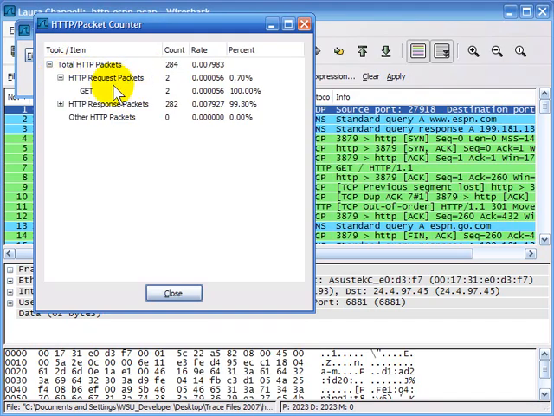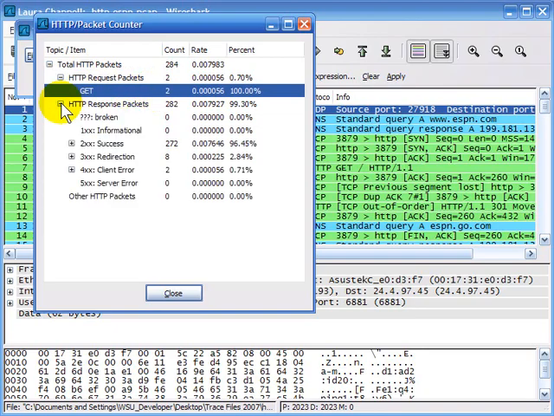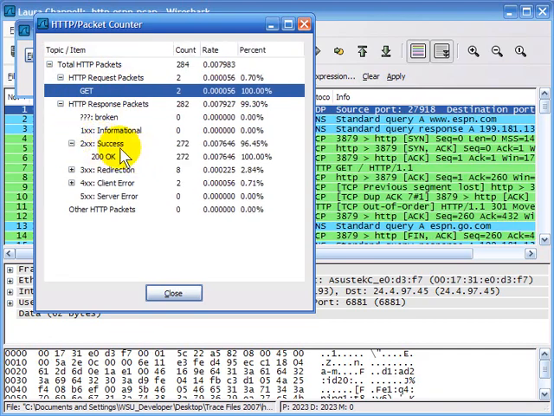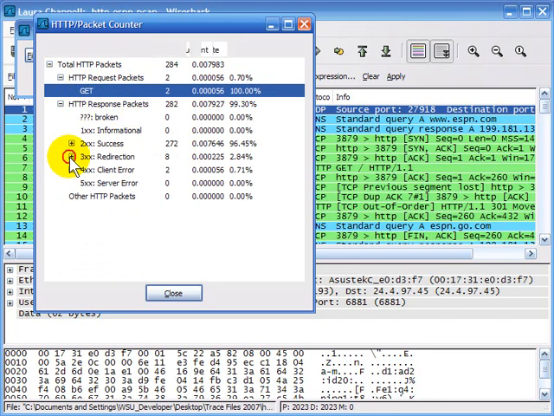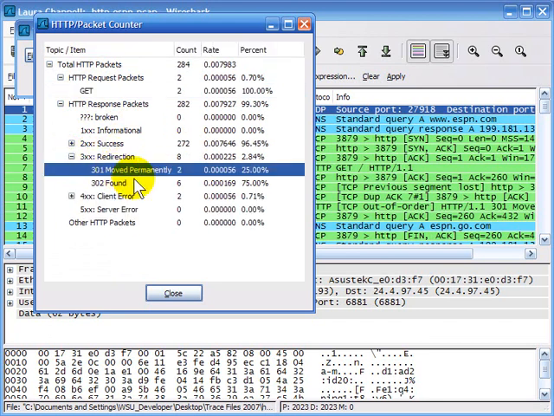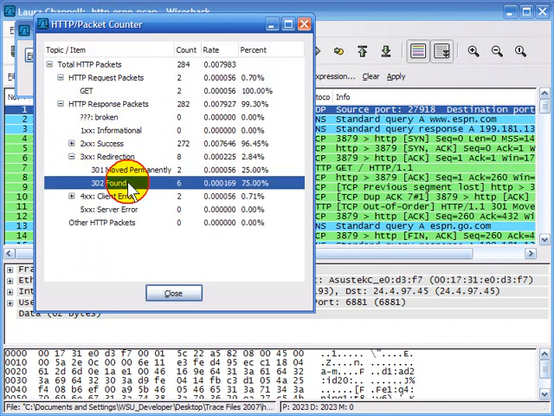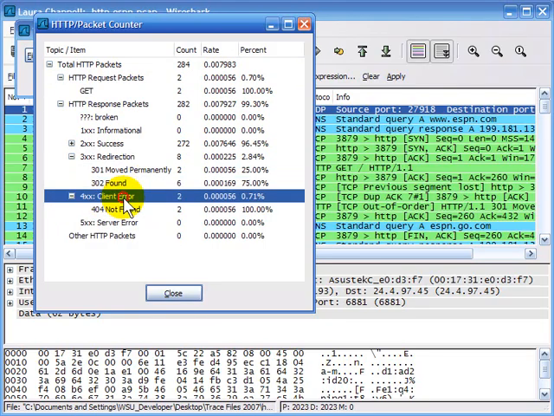There are the HTTP request packets that my client made. It made 2 GET request packets, and here's the classification of the responses. Now here we can see we've got some success packets. 272 packets are success packets, and there are redirections sending us to different websites. Hey, this is moved. This was found, and let me tell you where to go to get it. There are also some things listed as client error, which is interesting.